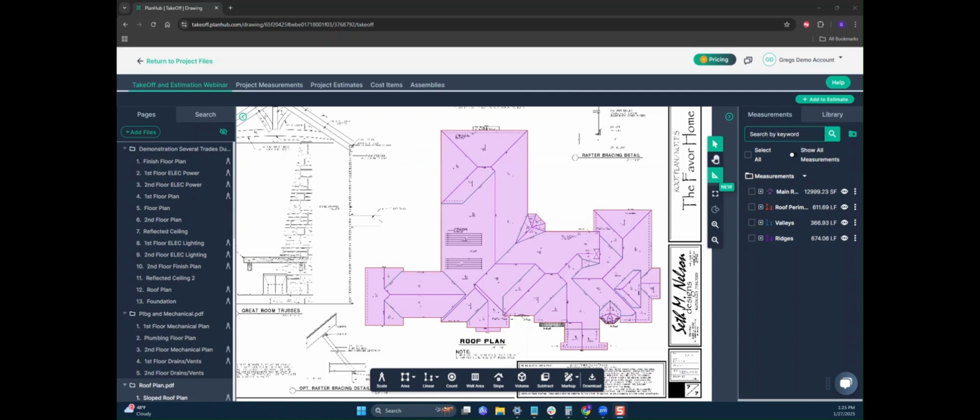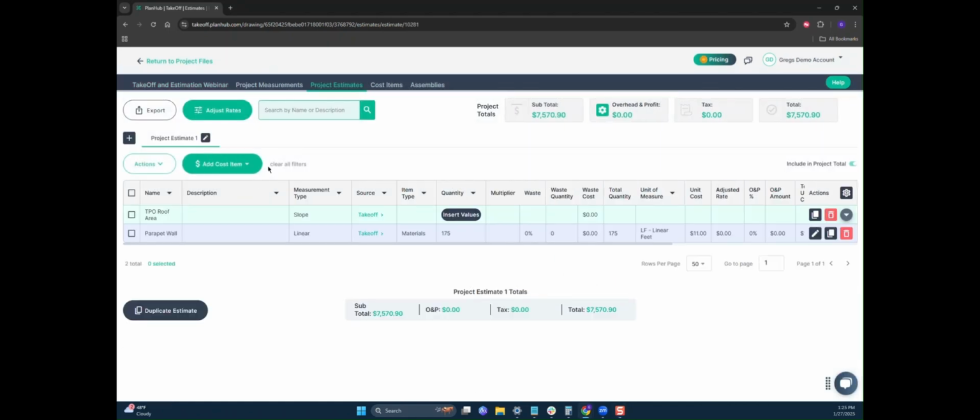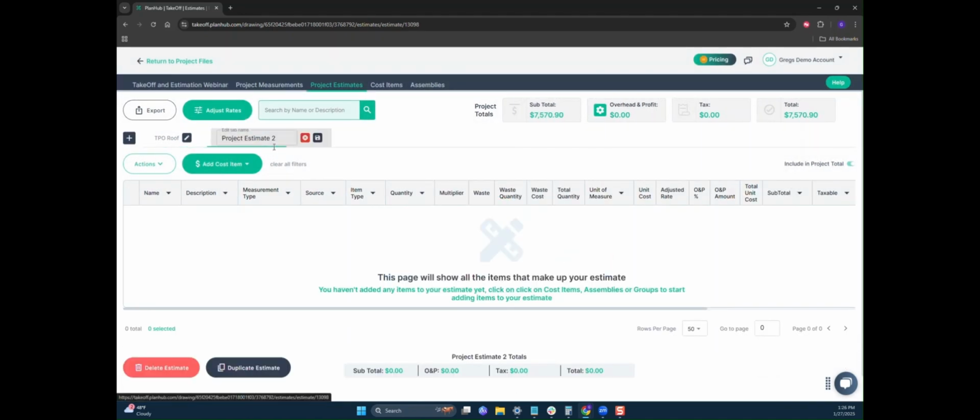Now that we've acquired all the measurements we need, it's time to start monetizing those measurements and building out our estimate. I'm going to click over to the estimate section, and we already have one page that was for our TPO calculations from our flat roof commercial building. So I'm going to change the name of that to our TPO roof. Then I'm going to add a new page of the estimate that will be our asphalt roof.